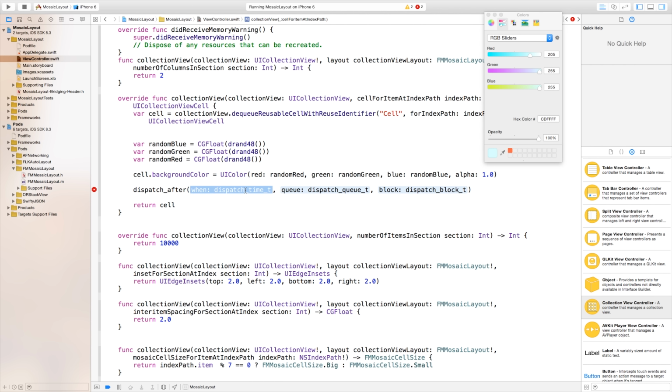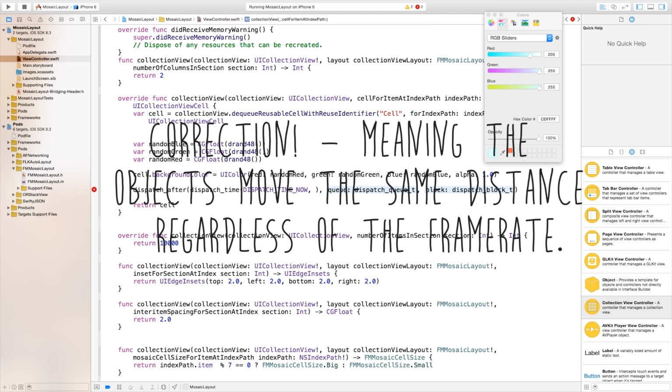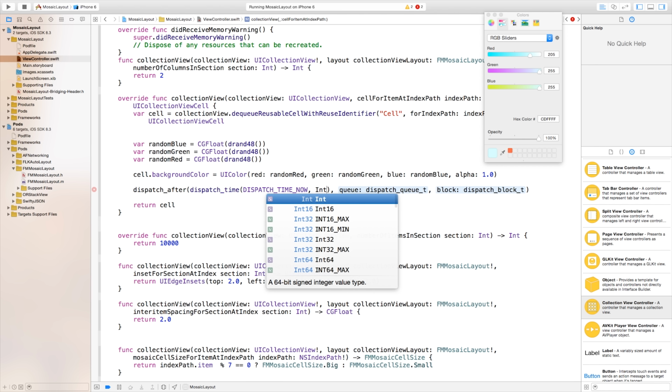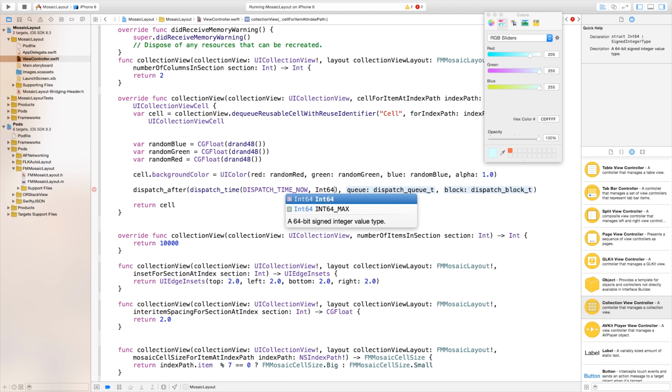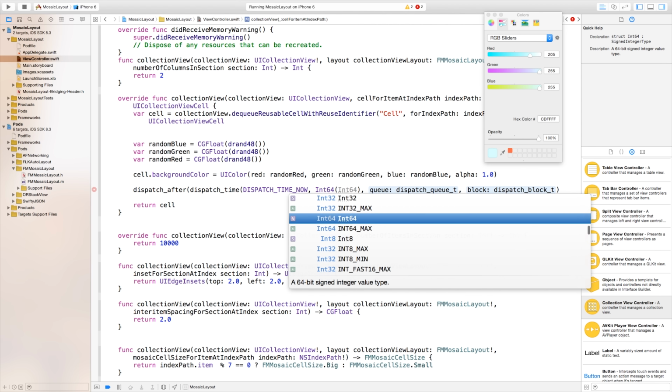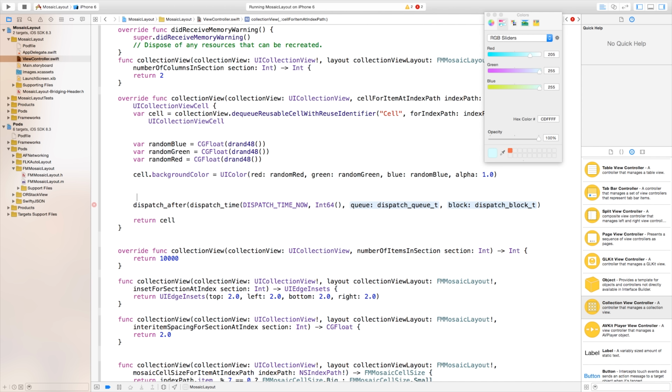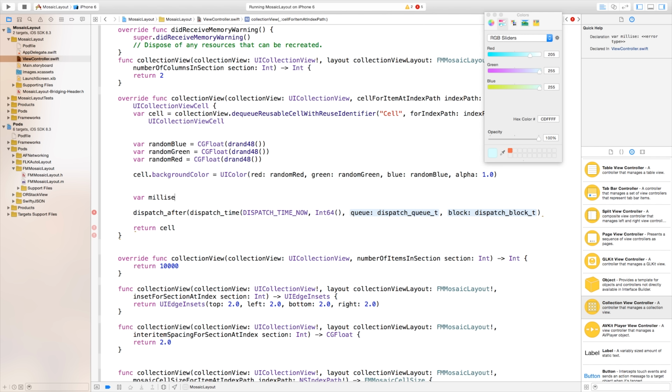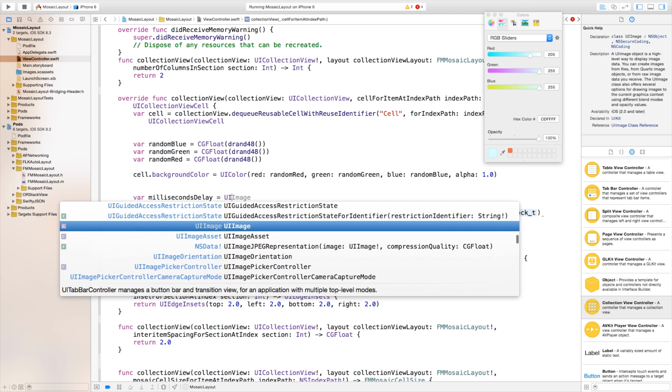Now when do we want this to happen? Well, the delta for this is basically meaning how fast is this going to happen. We want to say Int64, open parentheses, and this is going to be our milliseconds delay. So we actually need to create a new variable up here. We're just going to say var milliseconds delay will be equal to, and this is going to be how many milliseconds do we want this to be equal to.